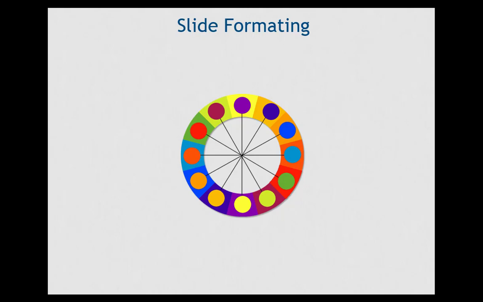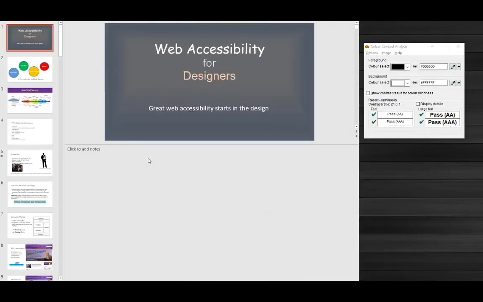Setting up accessibility settings. When you're designing slides and you're thinking about that, you should also consider the colors of your backgrounds versus the color of your text and other issues related to contrast. Sometimes contrast is not what you expect.